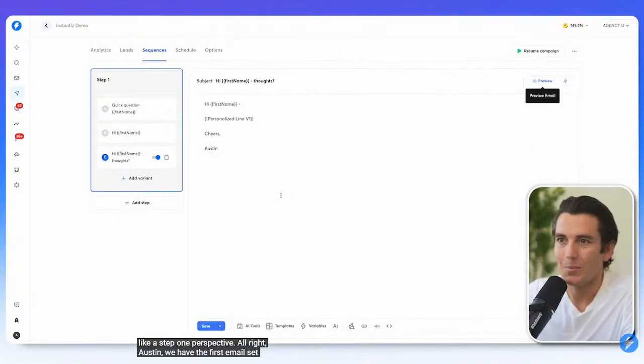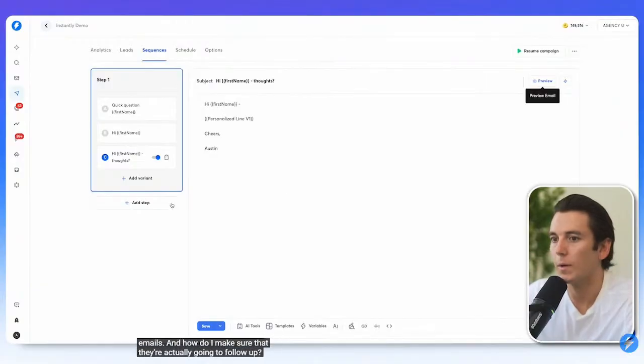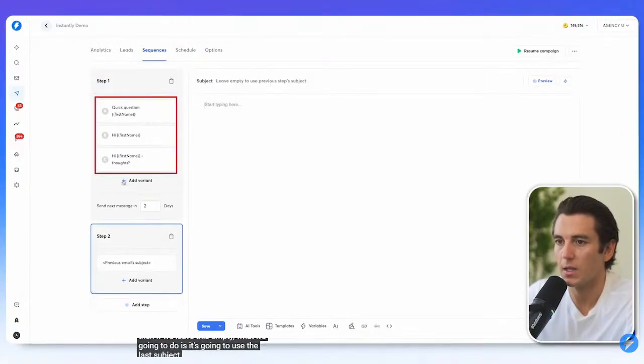All right, Austin, we have the first email set up. How do I follow up with these people? Because I'm just going to blast all these emails. How do I make sure that they're actually followed up? We can just click on add step. And then if we leave this empty, it's going to use the last subject line that we used. We could just say, just following up here.